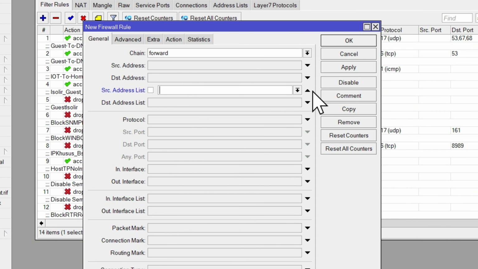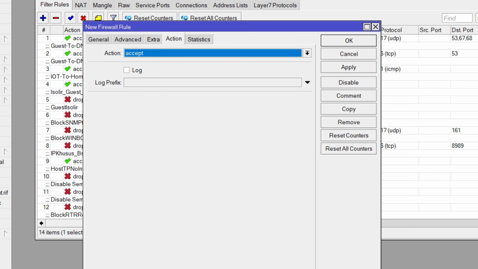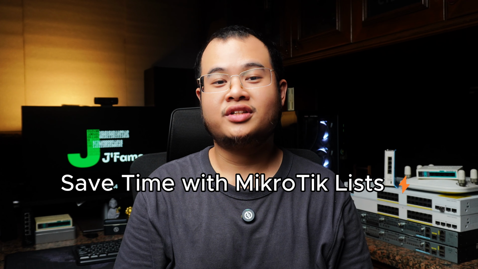If you often create firewall rules in your MikroTik, sometimes you may need to apply the same action to several IP addresses, subnets, or interfaces. Instead of creating many separate firewall rules, we can group them into a list. This makes the configuration cleaner, easier to manage, and more efficient. Let me show you a simple example.